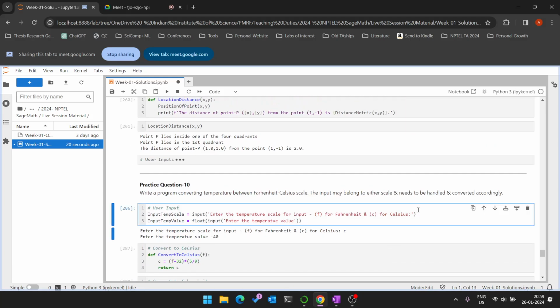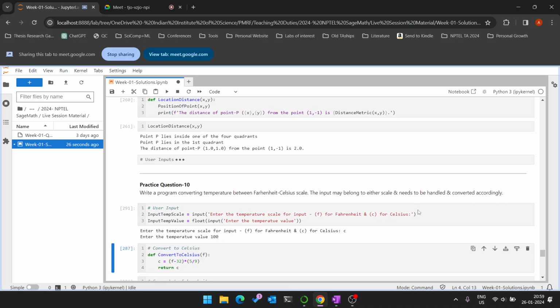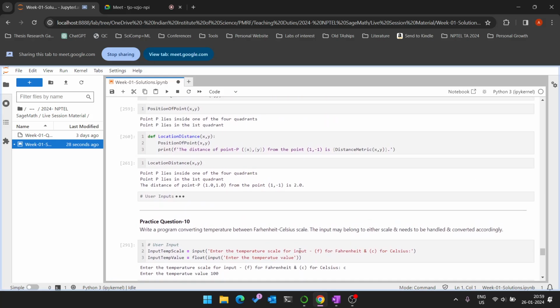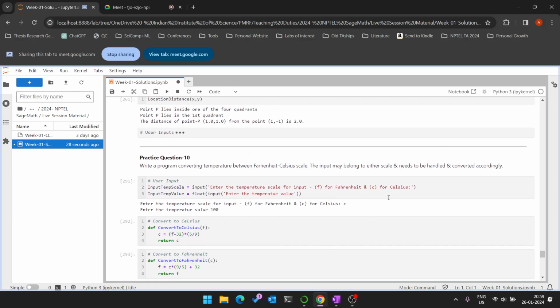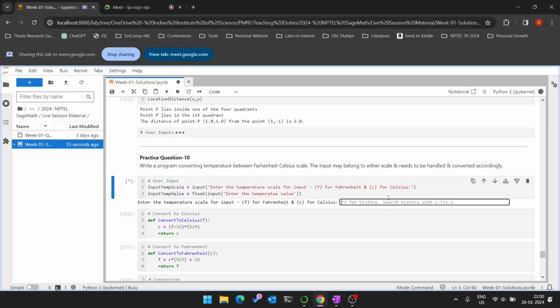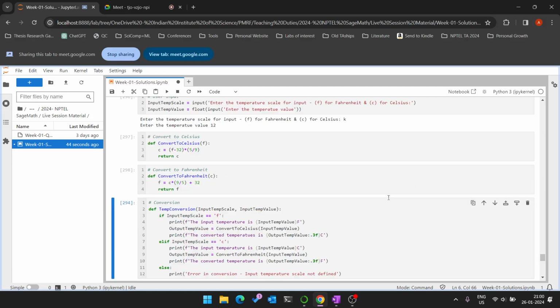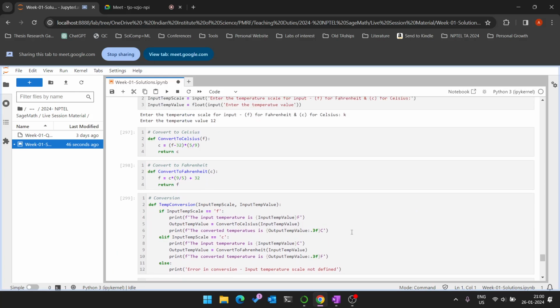If I run for the boiling point of water, which is 100 degrees Celsius, in Fahrenheit that should be around 212 Fahrenheit. Now, as we have put this fail-safe condition here in else, suppose we write, say, some K, 12K as Kelvin, for example. 12K is a very cold temperature, but it will tell us that the input temperature scale is not defined.